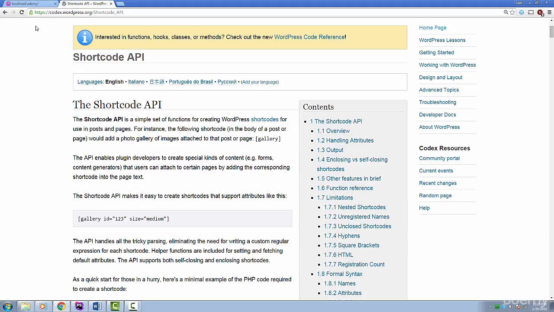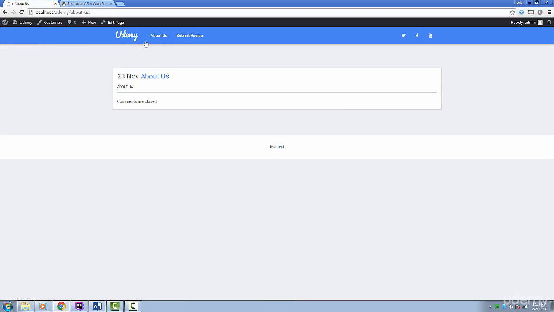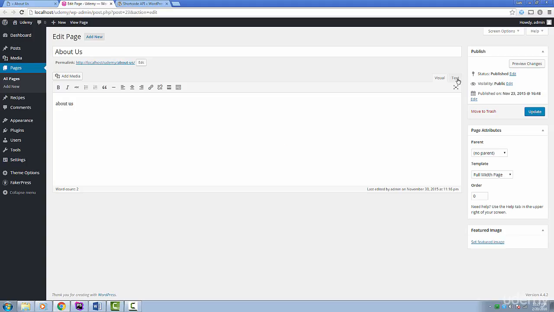Let's create a shortcode that will display a button link to our Facebook page. This kind of shortcode would be perfect for the About Us page. Let's open up the About Us page and then edit it. Switch to the text editor. At the very bottom, I want you to add UFB and then update this post.